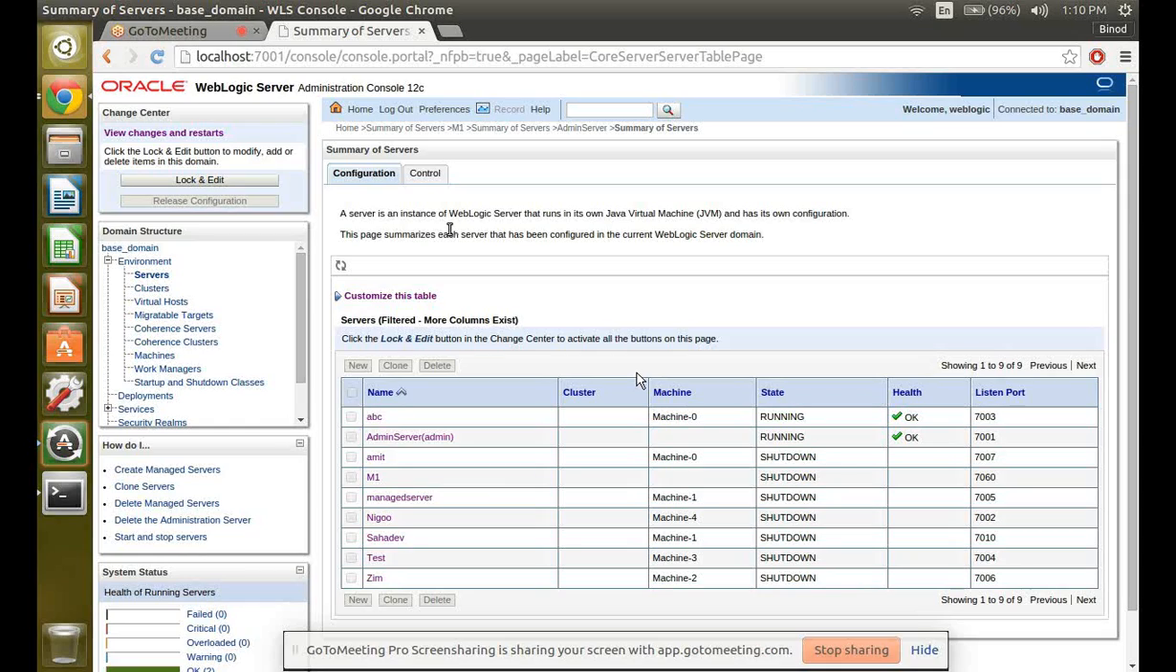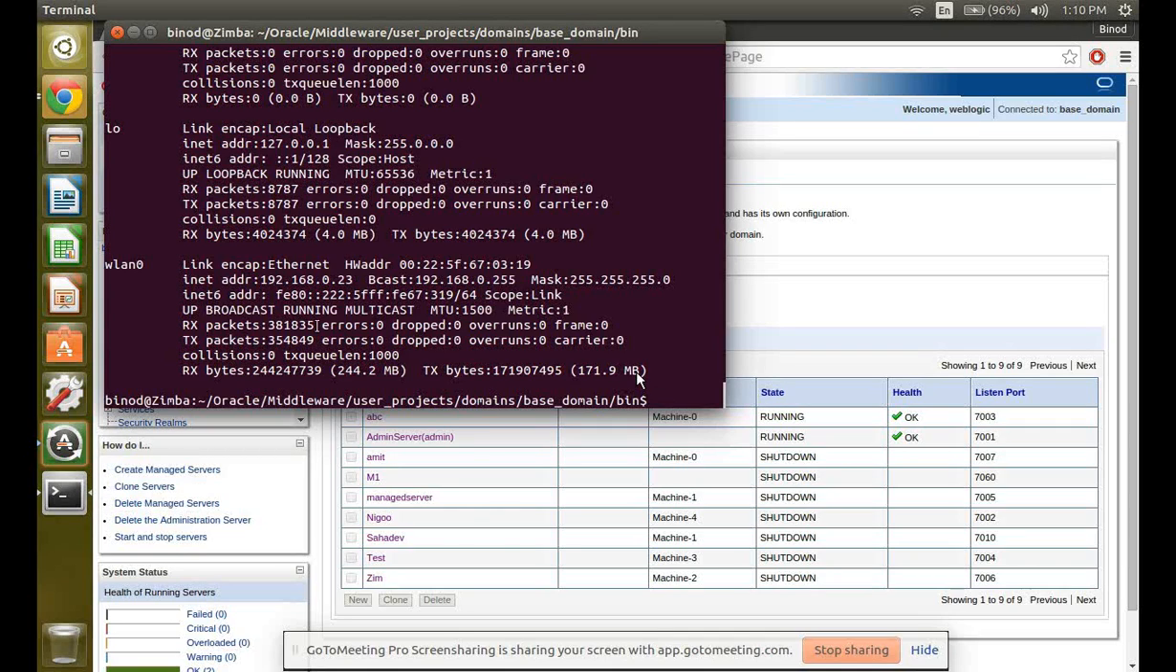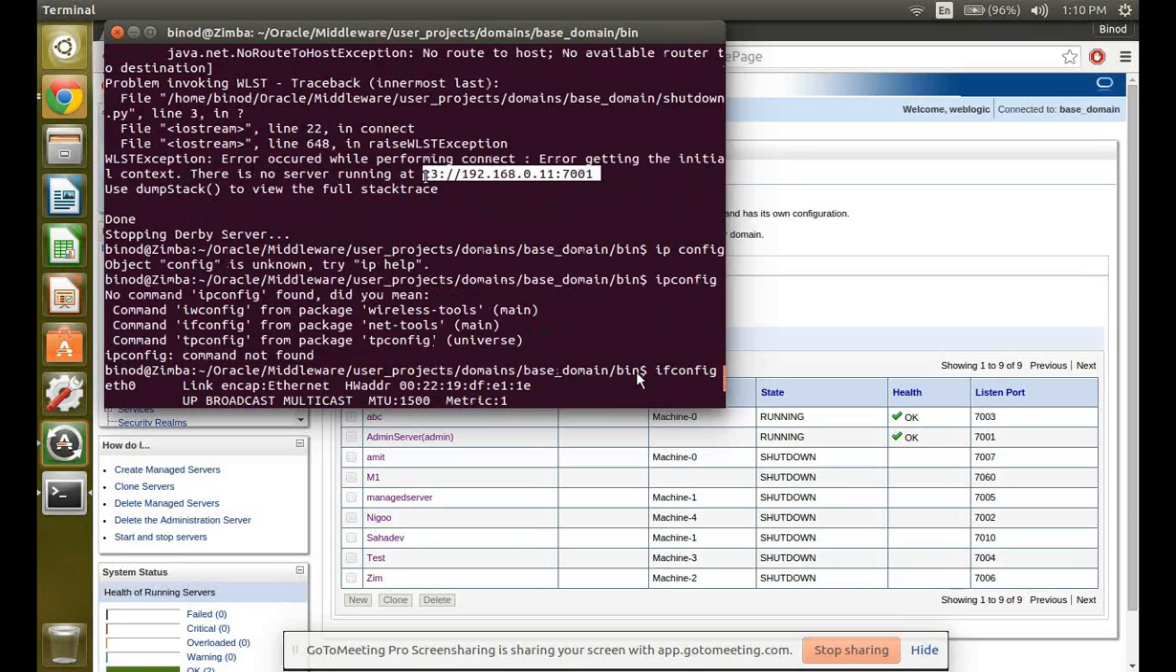So can you go into the terminal. Now just copy the old IP which we had, .11. The previous IP which it failed to connect. From T3? No, only from 192 till 7001, only till 11. Yes. Okay.